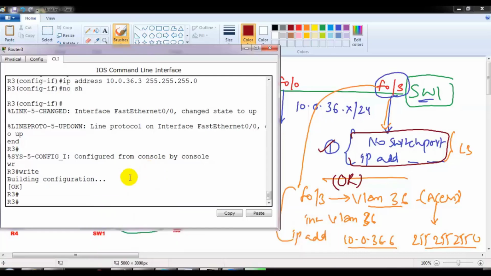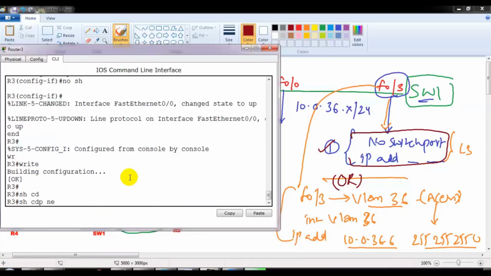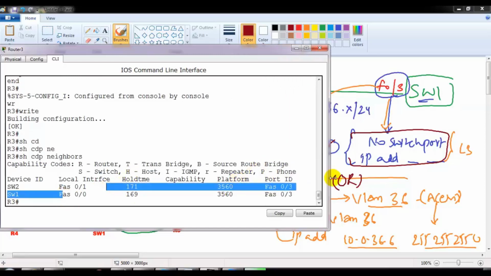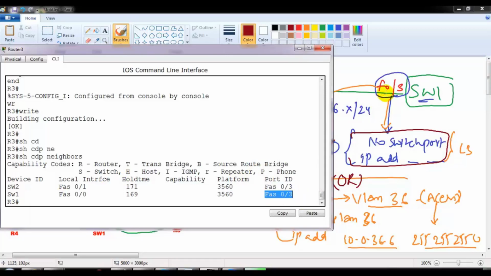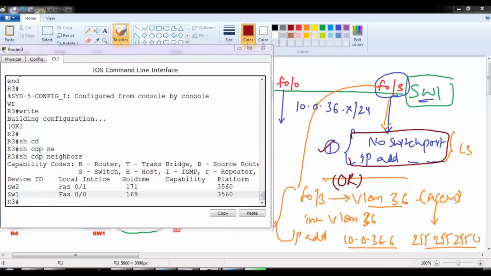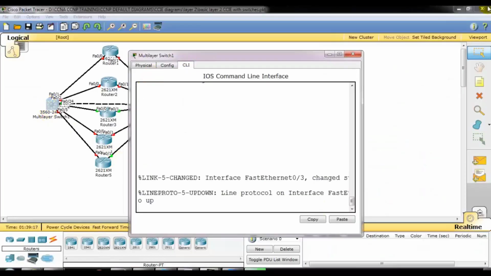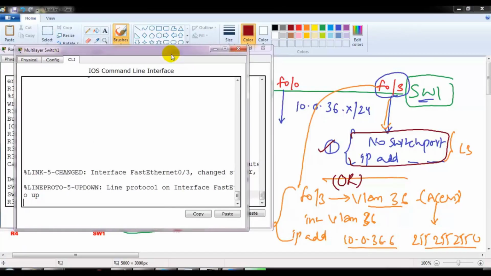And if I check show CDP neighbor, whenever you have any doubt you can always check show CDP neighbor, and the other end is connecting to F0/3, that is switch 1 again. So this part you can see it's logical and physical, the same connection. So I'm getting into my switch 1 now. I'm getting into the switch 1 console screen here.